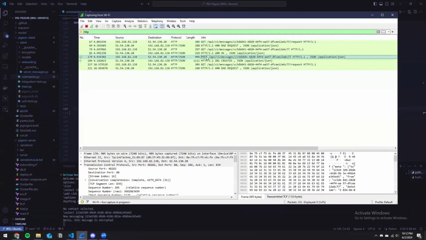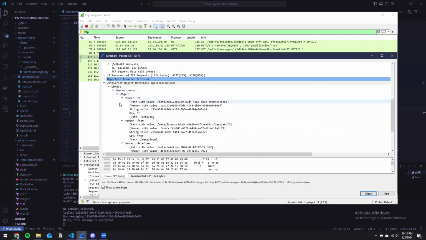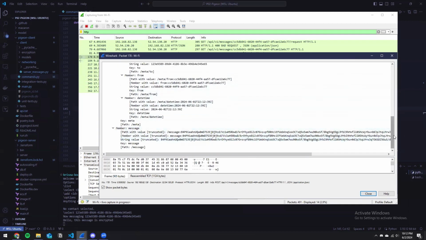We can see this post request here. This is the message that we sent out to the other client. And we can see all the typical details such as who's to, who's from, date and time. However, when we get to the message, we can see that's a lot more jumbled up and harder to understand now. This is the encryption hashing and makes it very hard for anyone to understand what the original message was.